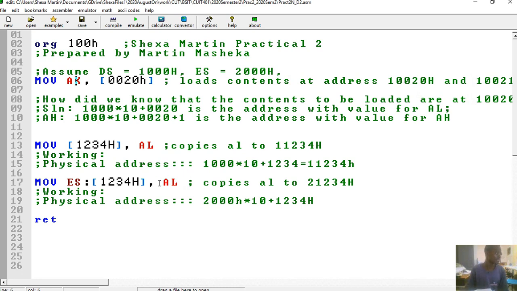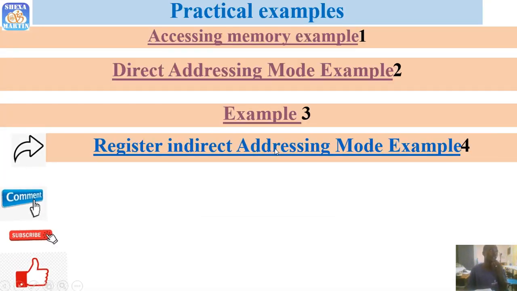And here we are saying we take the value that is within AL into extra segment offset address 1, 2, 3, 4. So the offset address is 1, 2, 3, 4, but it's within extra segment. That's it. If you want to calculate the physical address, use the extra segment register's value, multiply it by 10, and then add the offset, which is this one, and you get your physical address. Right, let's look at another example.